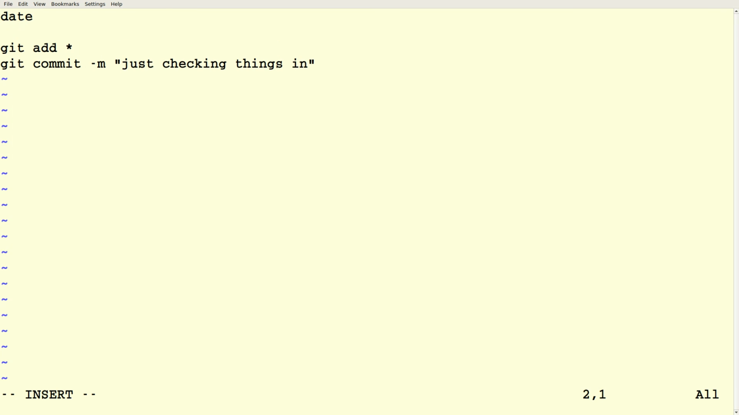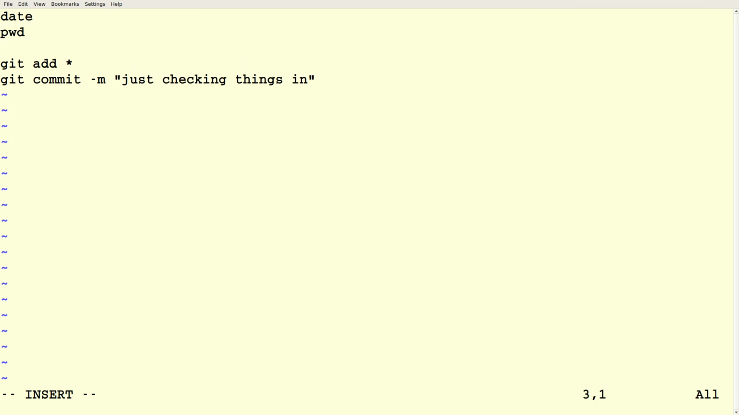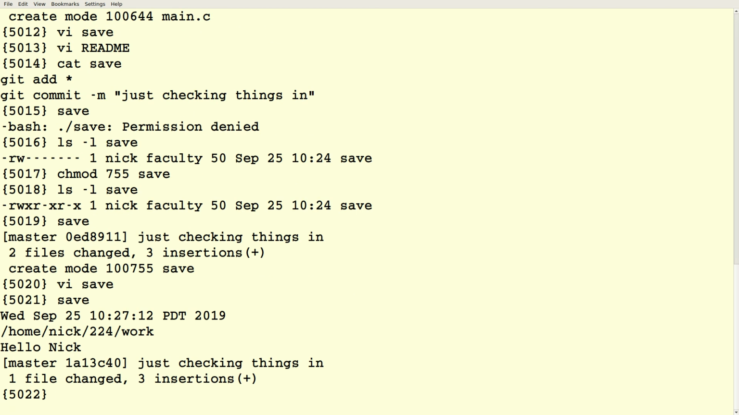And you can put anything you want in here. I can say, let's see what the date is, and let's see what my working directory is. And let's echo a message to the screen that says, hello, Nick. And now if I say save, it shows me the date, it shows my working directory, it says hello, Nick, and it does a git add and a git commit.